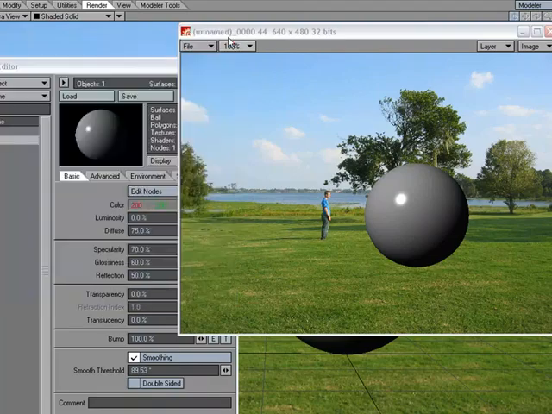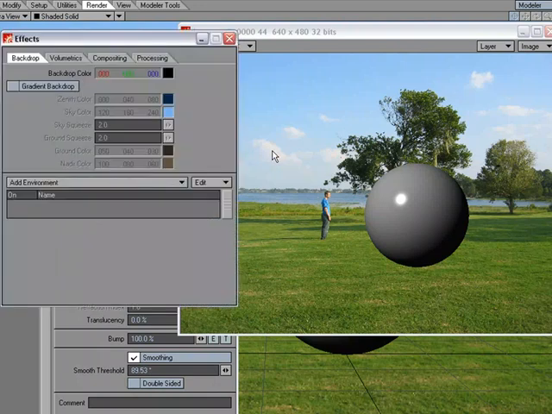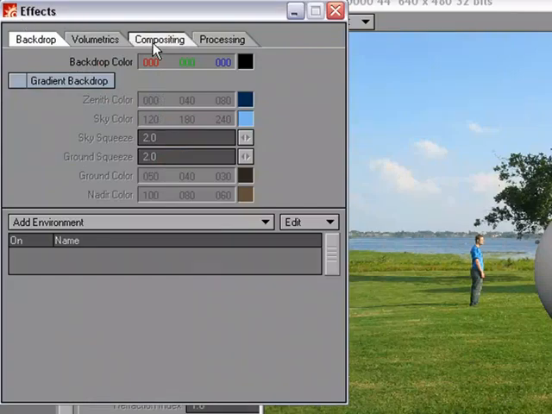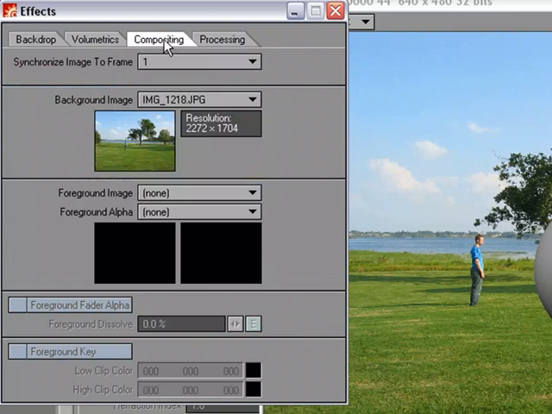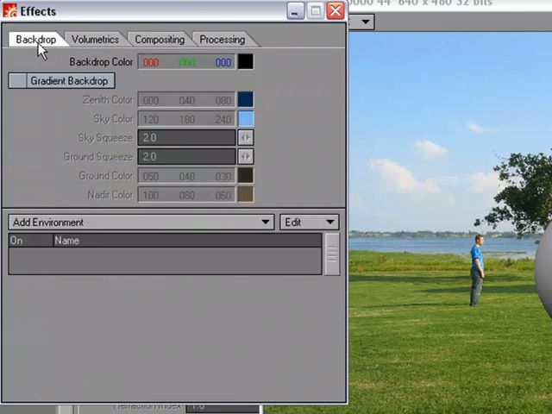So I'm going to close that down, and we need to tell it that we want this in the scene. One way of doing that is if I hit Control F5, it opens up the same effects panel as when we were over at the compositing tab, which is Control F7, except that it dumps us out on the backdrop tab. So right now, the only thing for it to really reflect is this black, this backdrop color.